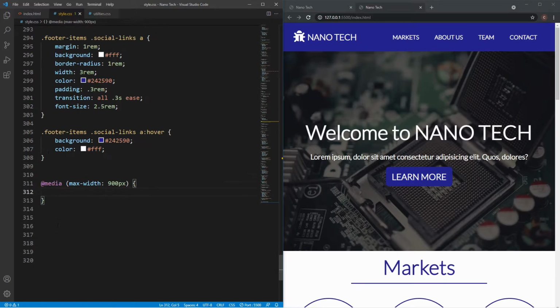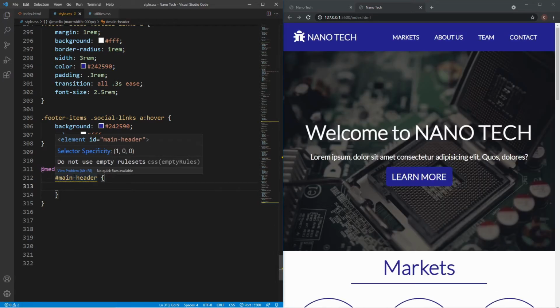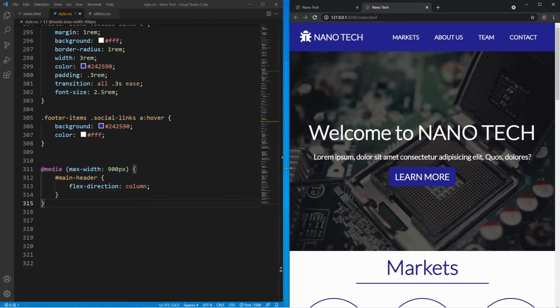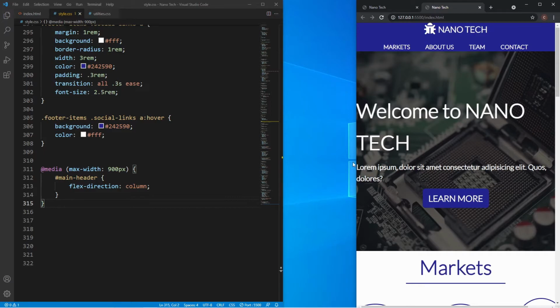So when we're inside the width of 900 pixels, the rules that we're about to apply will take effect. The first thing I want to do is make sure that the header looks a lot neater. It's got the ID of main header, which is where we've applied the Flexbox styling. So main header, and then I'm going to give this a flex direction of column. If we get to 900 pixels and under, this new style that we've just applied will take effect, so it should stack on top of each other. As you can see there, the header now looks a lot better on smaller screen sizes.